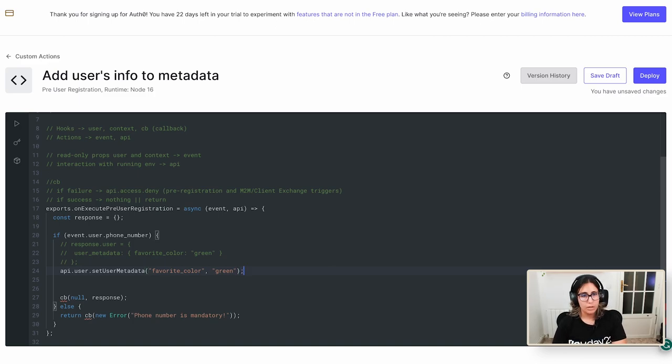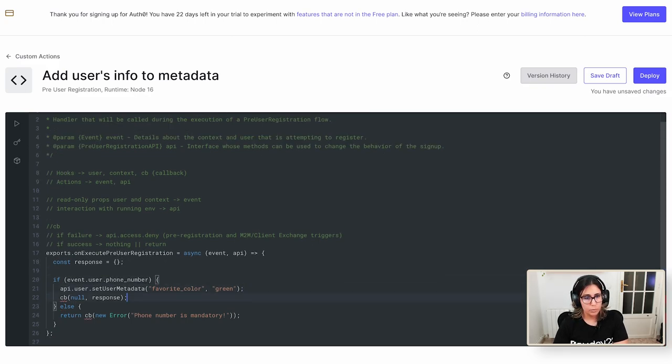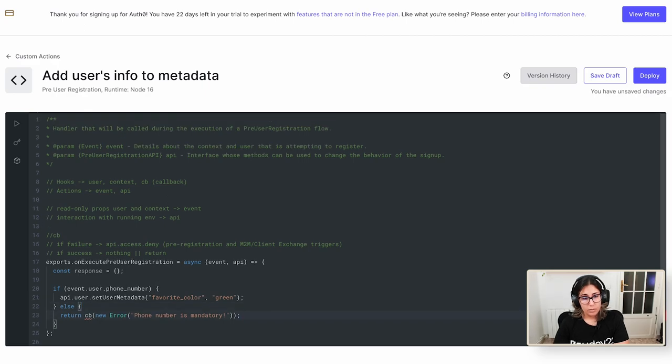All right, and this is if the users provide a phone number. So lines 21 to 23 are doing exactly the same as line 24, but in the context of actions. So we're going to get rid of that. And then what's happening here is we are doing an empty callback with the response. And if you remember, if this is a success, we don't need to do anything, so we can simply leave it empty. In the else, so if the user doesn't have a phone number, we want to show an error message, or basically we don't want the user to be able to register. So what is happening here is using the callback to show an error message.